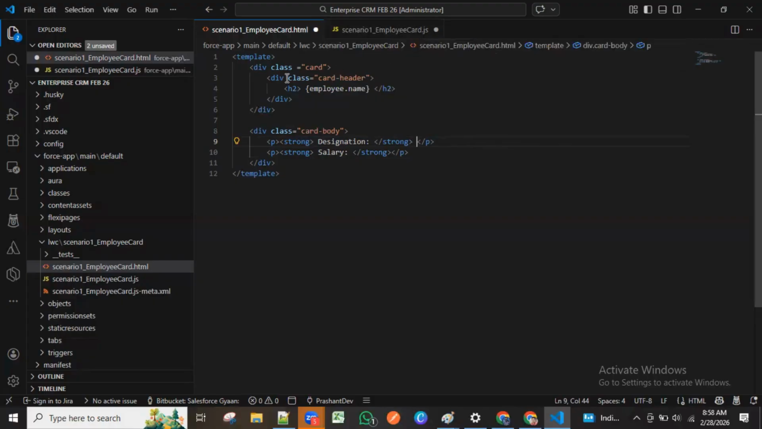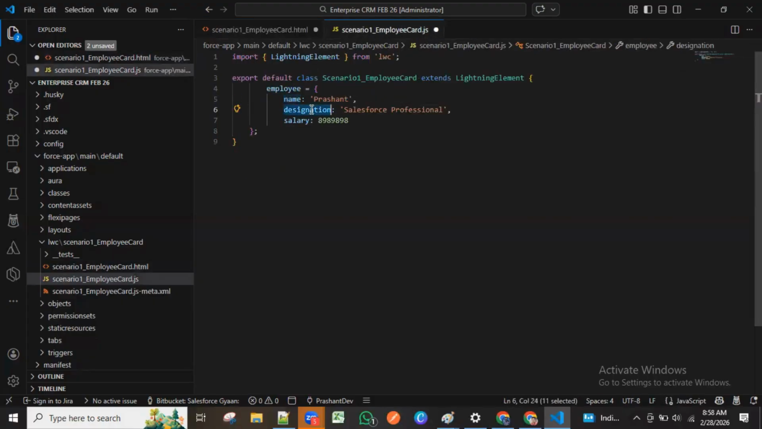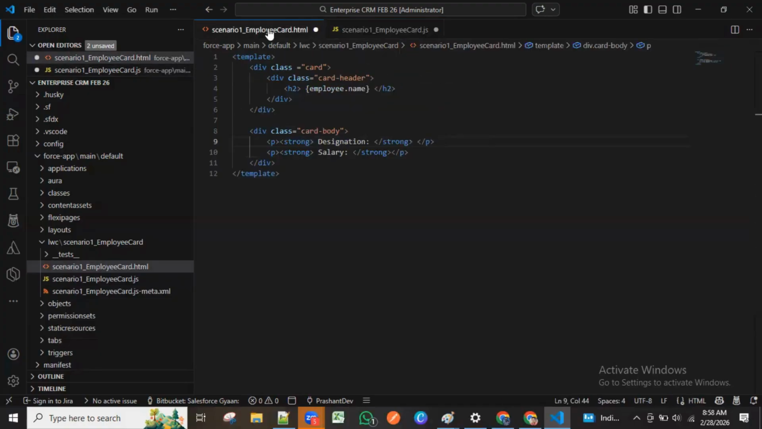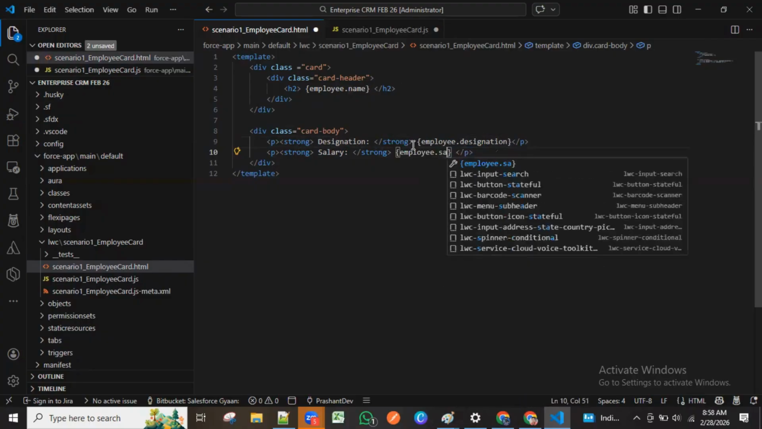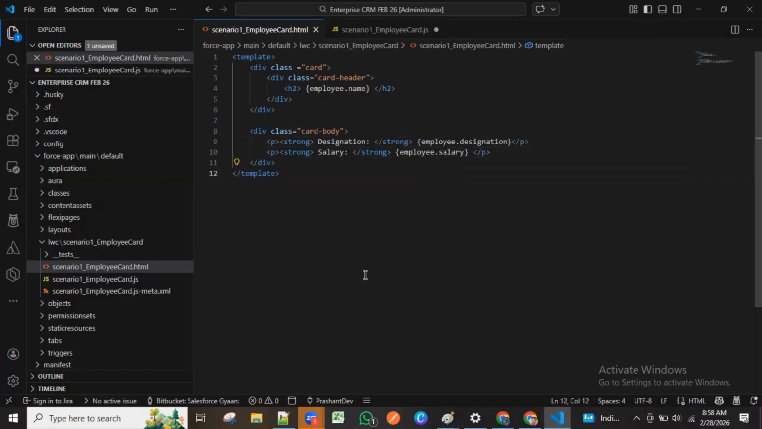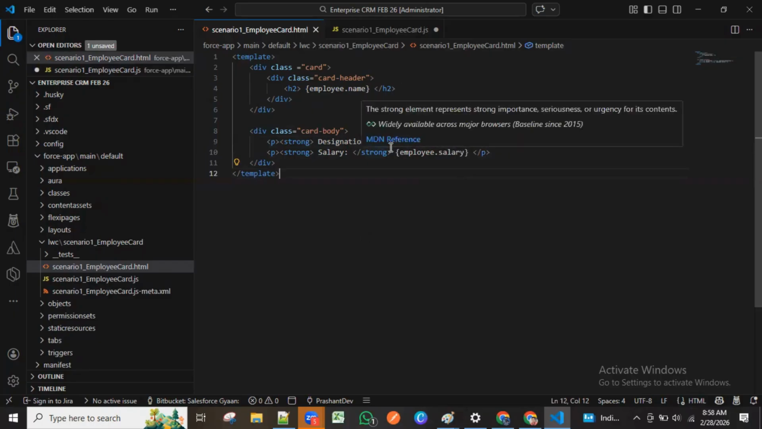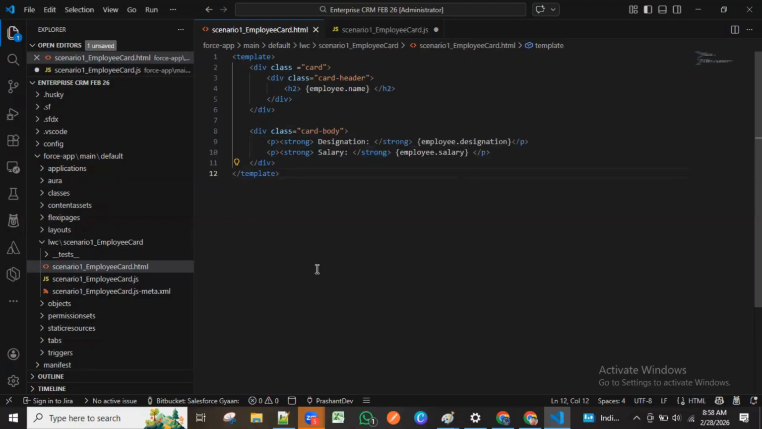Now where do we have the designation? The designation is inside this employee, and the salary is also there. Now how will I show it? Employee dot designation, and employee dot salary. Make sure your variable names are correct, the spellings are correct. Now it will just show the employee details.